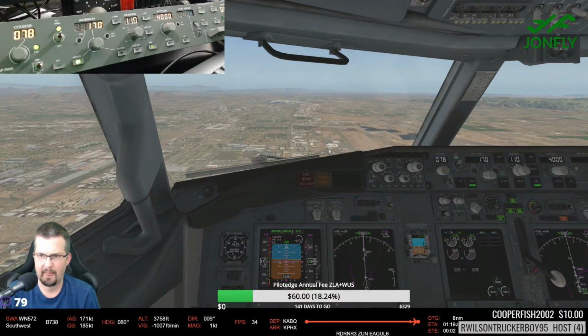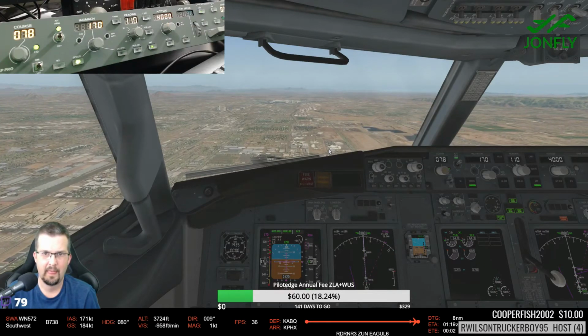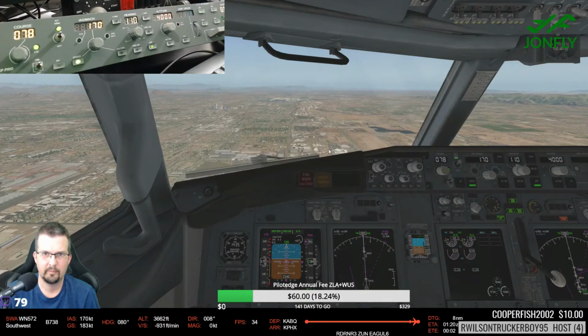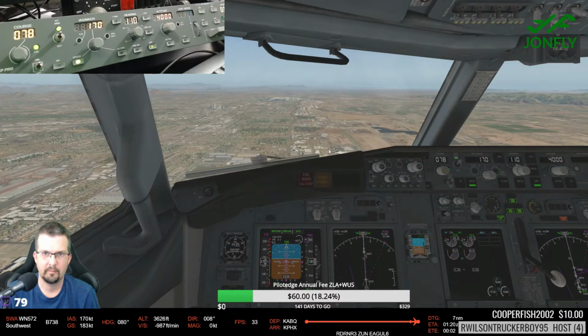5582, turn left heading 110 to join final, follow the Boeing 737, cleared visual approach runway 7 right. Left turn heading 110, join the final, we're cleared for the visual approach 7 right behind the 737, 5582.